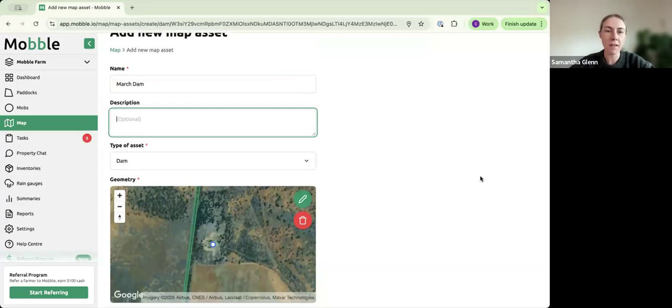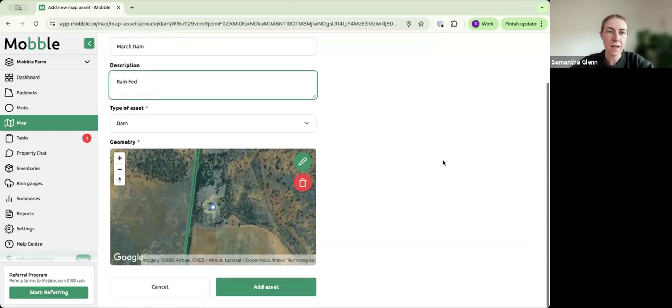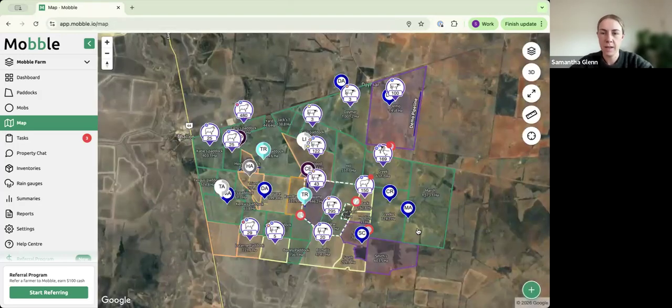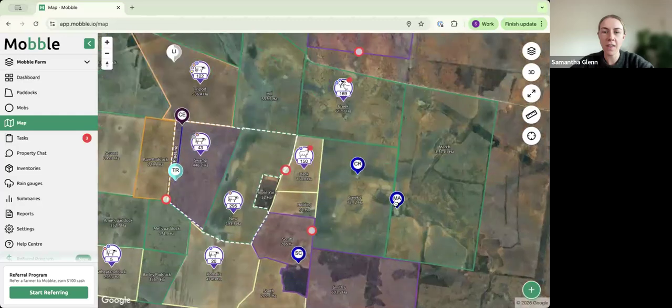Some people like to add based on what happens in these assets. So this could be rain fed. It could be fed from a bore, for example. So let's just say rain fed. And this is just to provide your farming team with as much detail as possible. Again, confirming it's a dam, showing you that location, and then you select add asset. And you can see that that asset has been added down the bottom here.